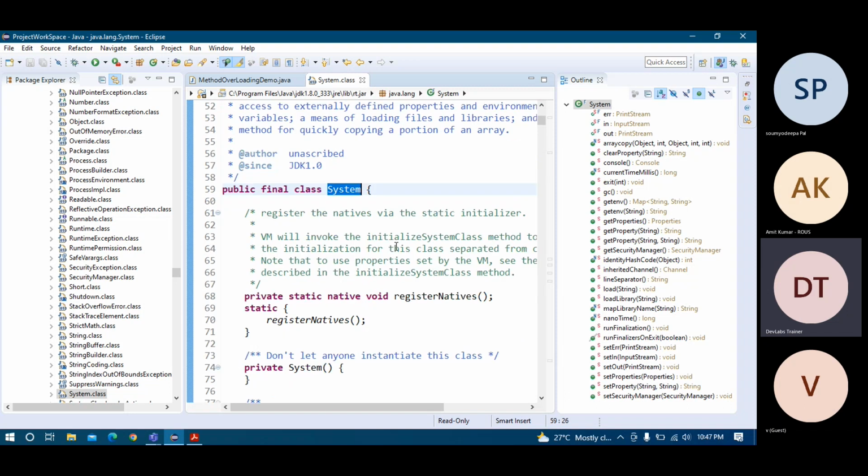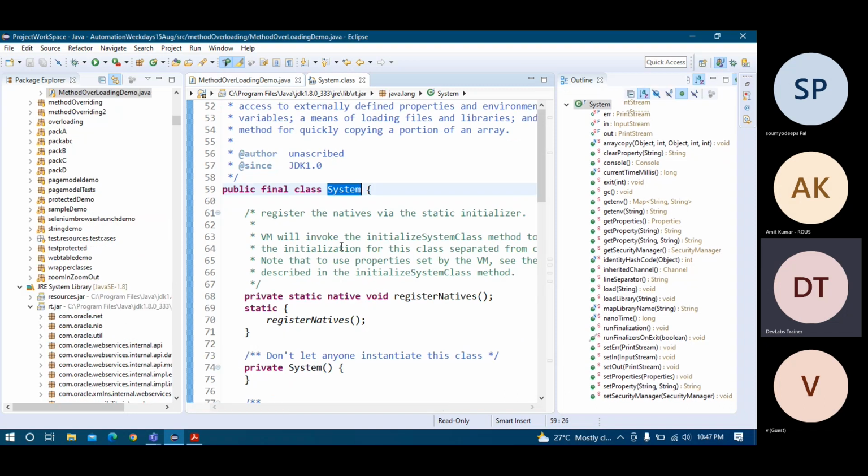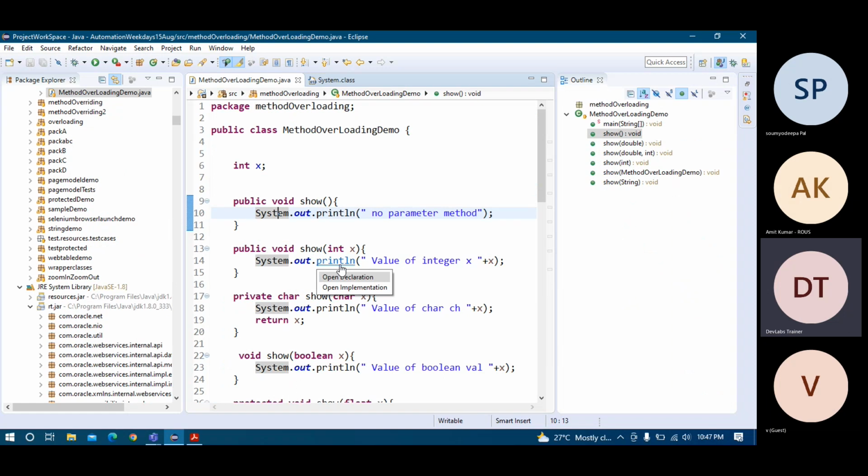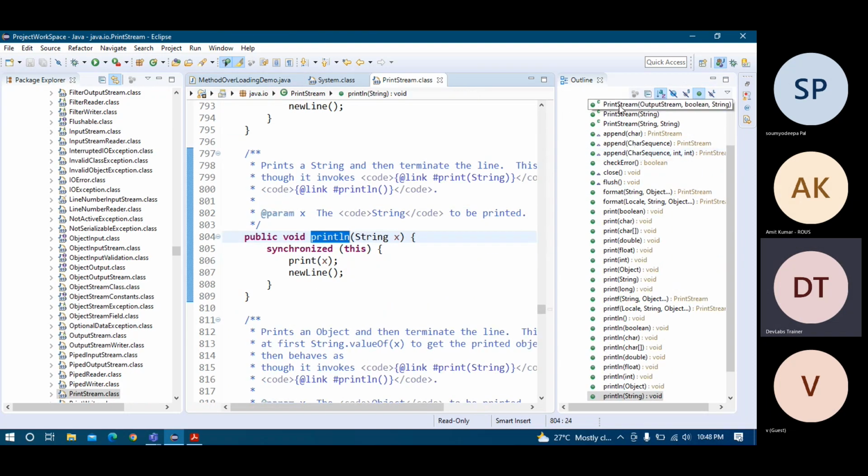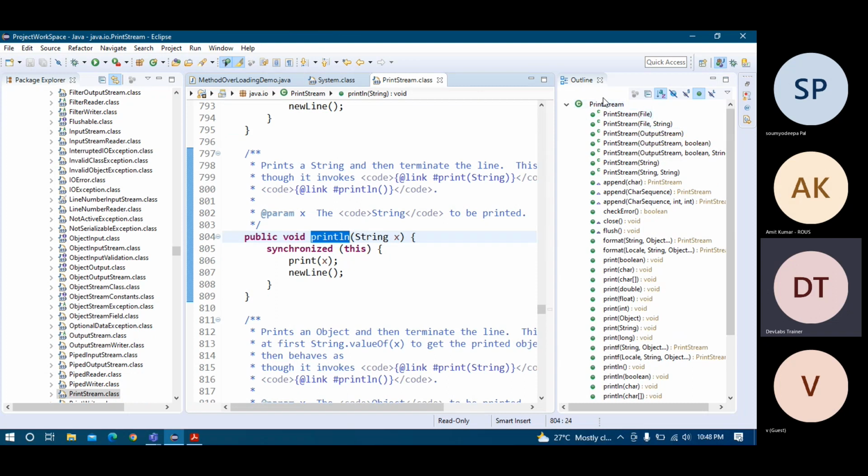I think it's not there, but I'll show you. Let me go to the println. It is not in the System class, it is in the PrintStream class. If I go into the PrintStream class, you can see the PrintStream class is there.